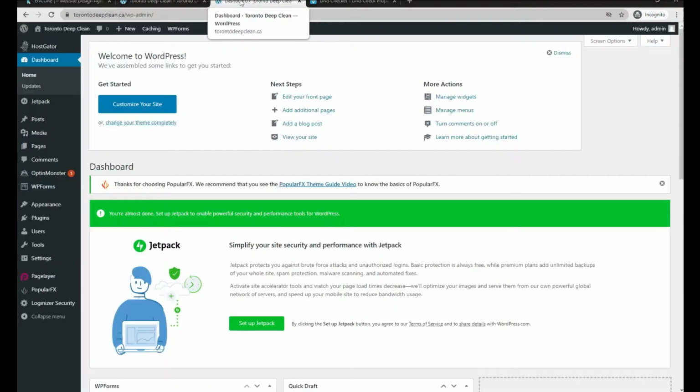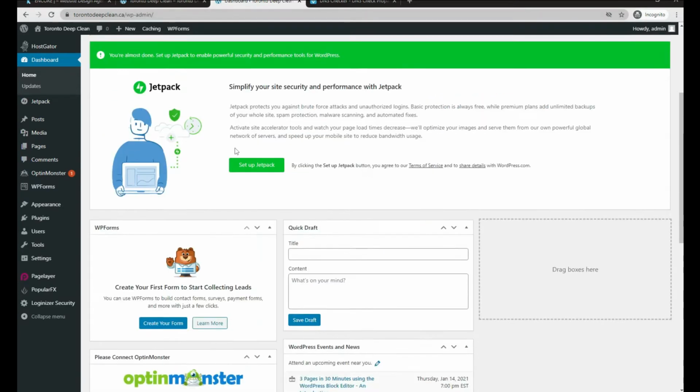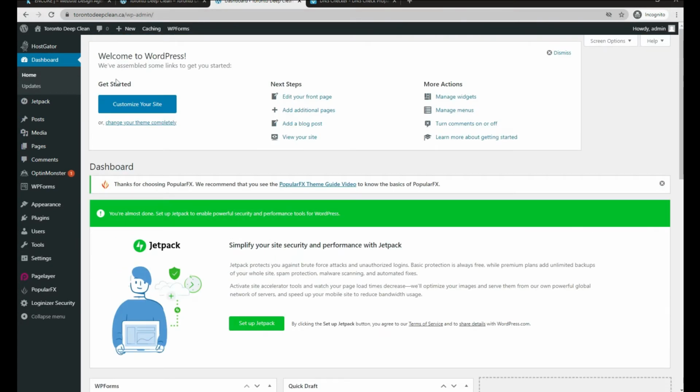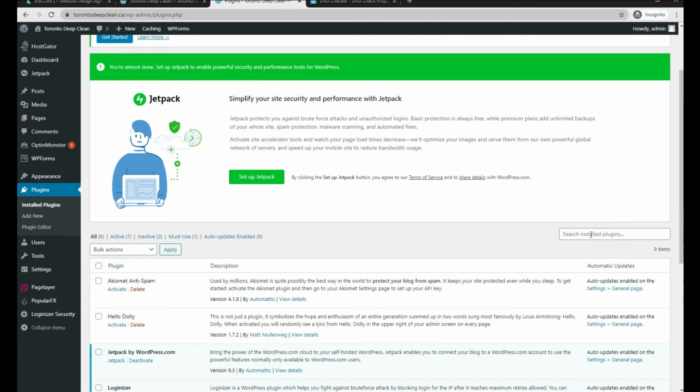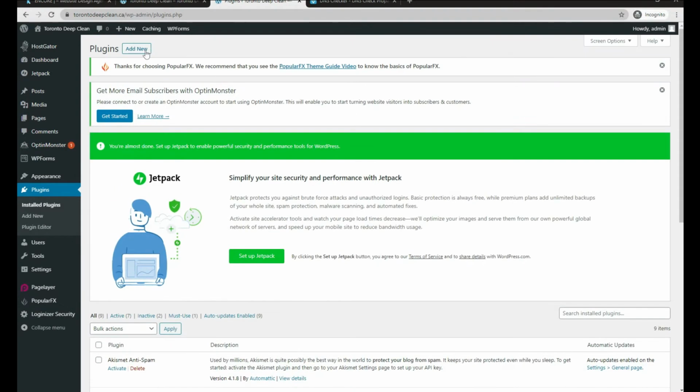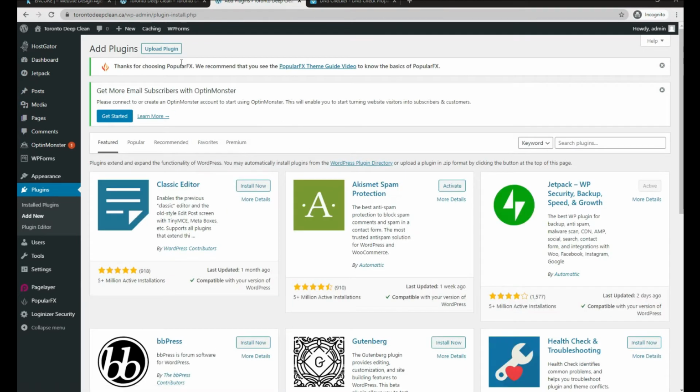So we're going to jump over to the back end of a WordPress website that I have. If you don't know how to log into the back end of WordPress, I will link a video on how to do that. We're going to hover down to the plugins area on the left-hand side panel. We're going to click Add New at the top. We're going to click Upload Plugin.